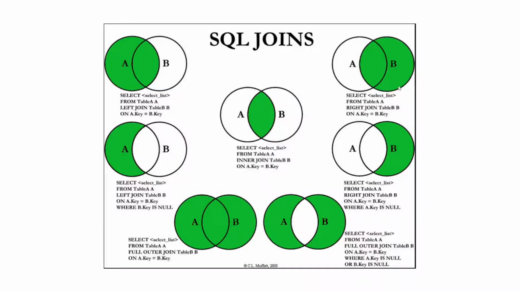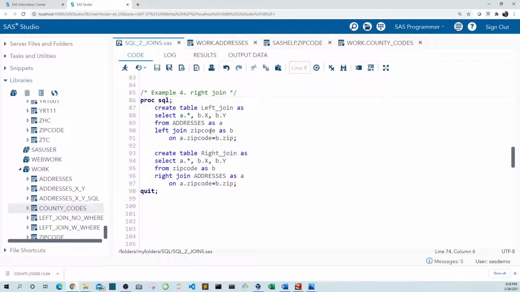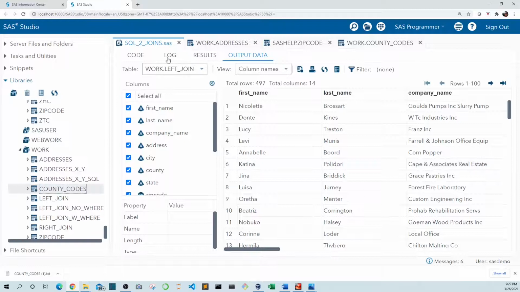So a right join is the opposite of a left join. And in example 4, we have our left join code, but I also added a right join code to the same code block. So you can see the right join here. And I also swapped the addresses from the from clause to the join clause, and I changed the zip code from the join clause to the from clause. And I also made sure to keep my aliases consistent. And these blocks should generate the same data set. So let's run this and look at the log.